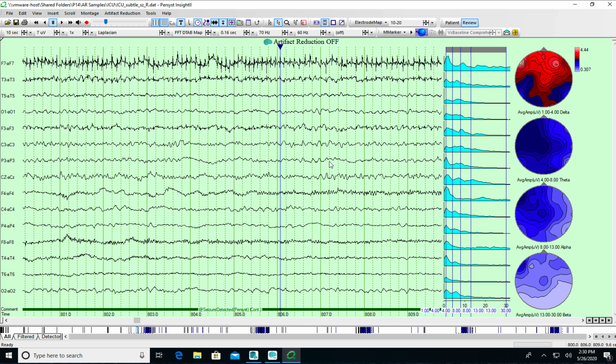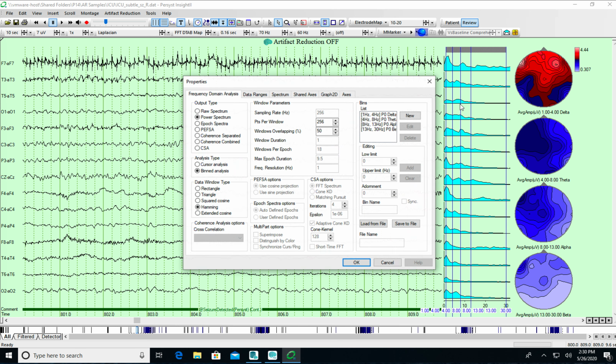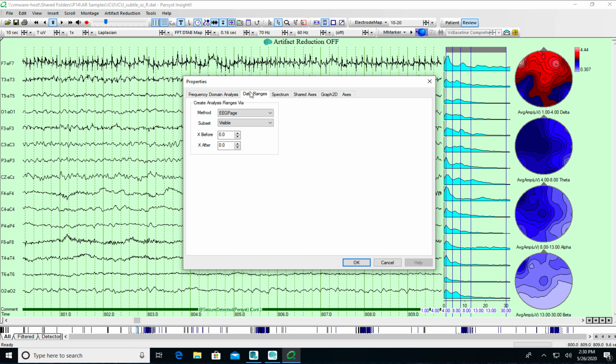I've got delta theta alpha beta. I picked it from here, and I can customize it by going into properties here and just changing the bins using the new, add, clear, load from file, etc. So there's that. Now the other important tab to keep in mind is the data ranges tab. And right now it's looking at the current EEG page that's visible, and that's what it's doing mapping on. So I'm going to go ahead and hit OK to that.